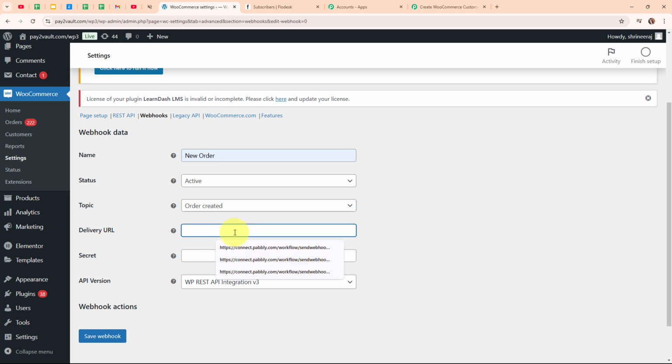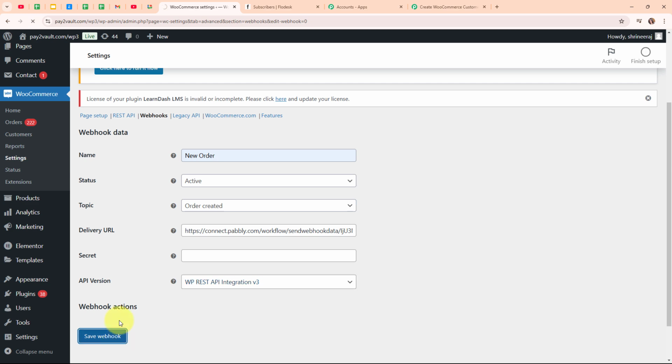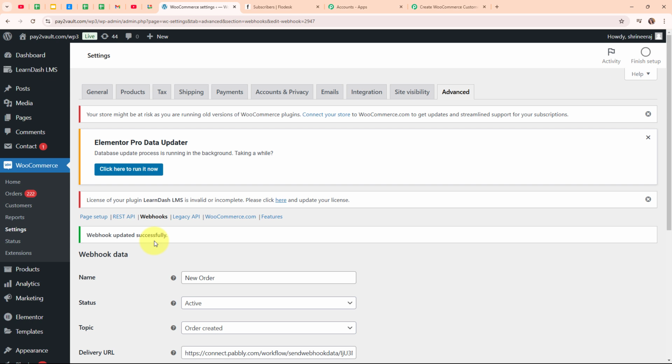In this delivery URL field, I need to enter the webhook URL that I've received in my Pabbly workflow. So this is the webhook URL, and after entering it, we are going to ignore the secret field, and for the API version, we are going to select the latest version. After entering all the required details, we are going to click on save webhook. And here you can see we have successfully updated our webhook. That means we have successfully set up a webhook inside our WooCommerce store, or you can say we have successfully connected our WooCommerce account with Pabbly Connect.